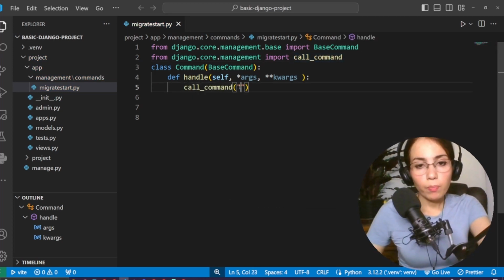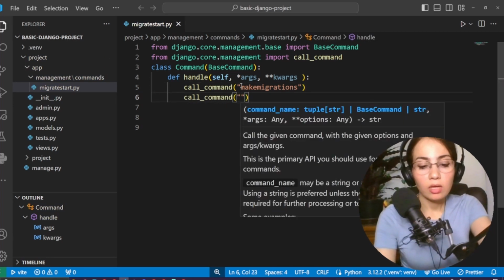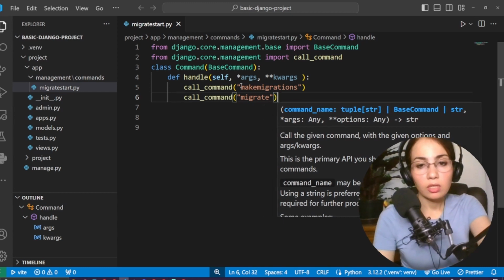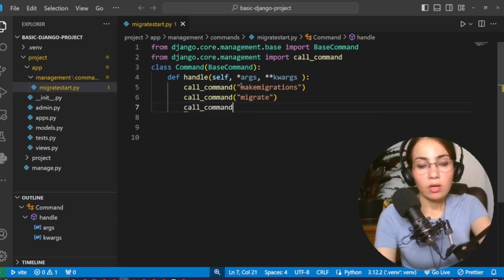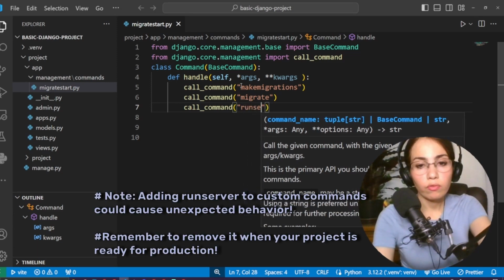We just need to pass in the command name we want. So here we can type in makemigrations, and then we want to call the command migrate, and then we want to call runserver.